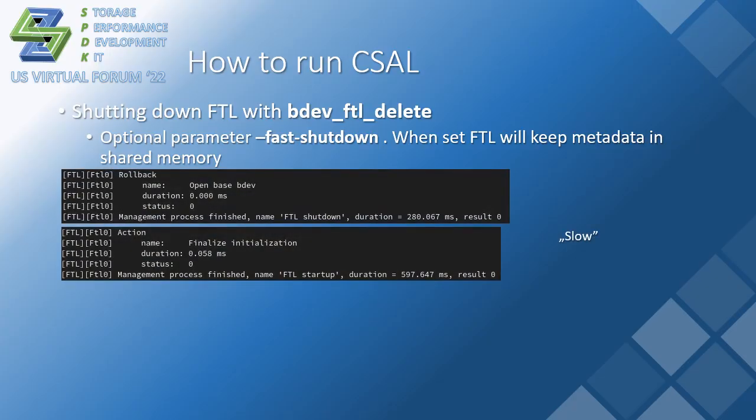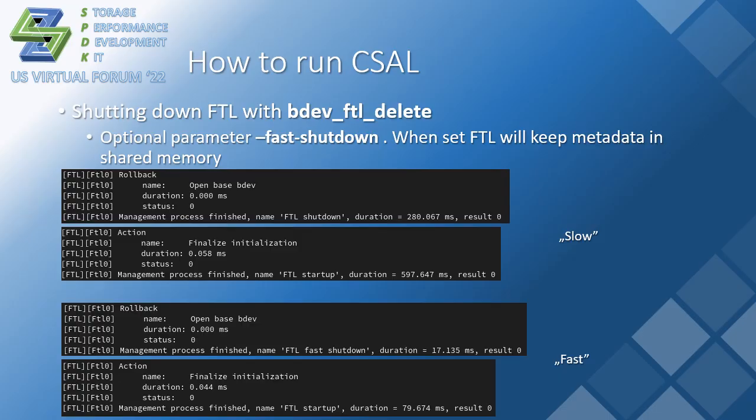Here we can see a comparison of regular and fast shutdown. The slow path takes roughly 800 milliseconds to shut down, around a quarter of a second to shut down itself, and then the startup takes another 600 milliseconds, while the fast path will be done fully in under 100 milliseconds.